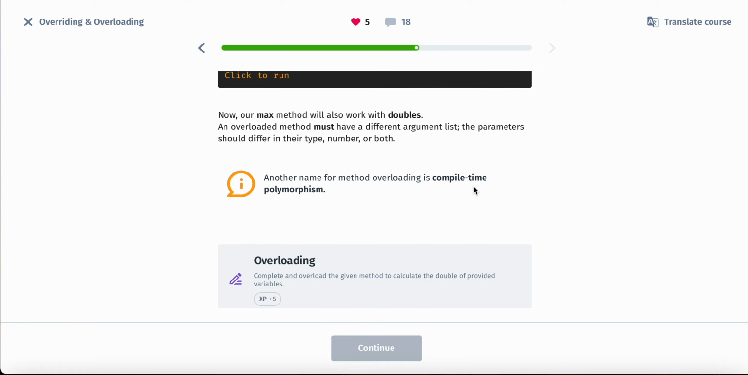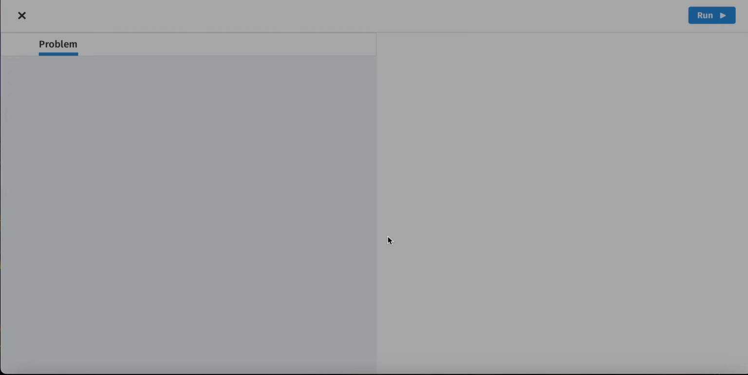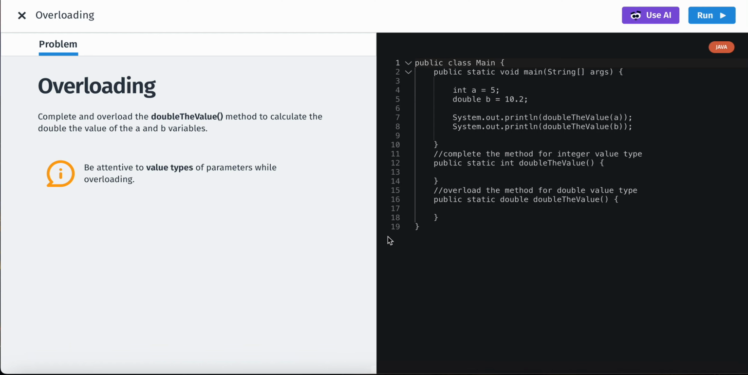An overloaded method must have a different argument list. The parameters should differ in their type, number, or both. Another name for method overloading is compile time polymorphism. So let's go ahead and complete this practice problem here. Complete and overload the double the value method to calculate the double of the value A and B variables. Be attentive to value types of parameters while overloading.